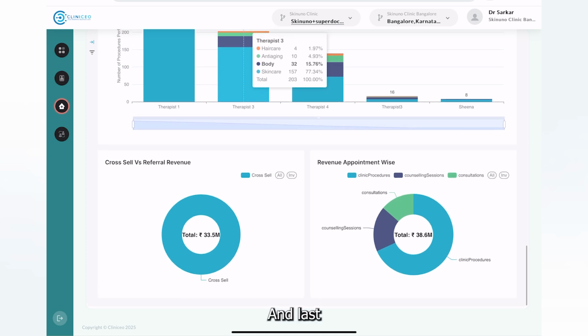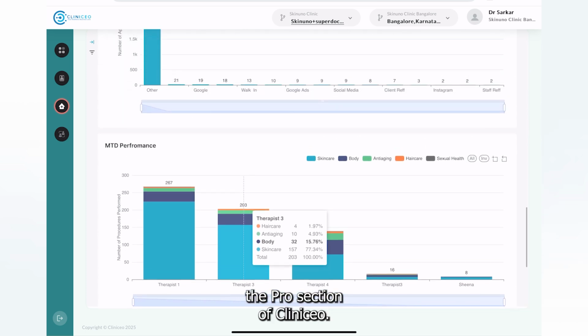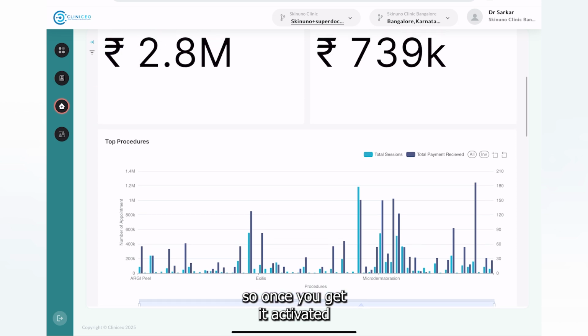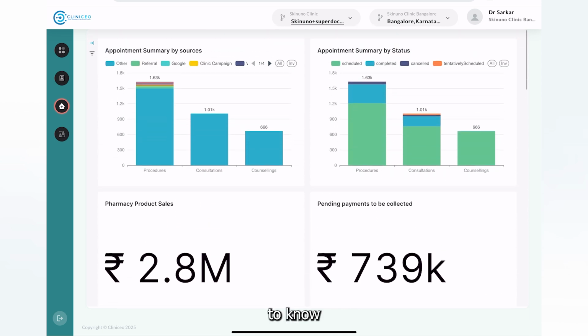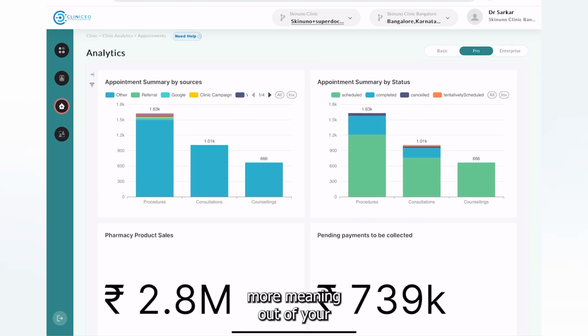And last, it also shows you the revenue appointment wise, which means out of consultations, how much you could generate, and out of clinic procedures, how much you could generate, and out of counselings, how much. So this is the Pro section of Cliniceo. Once you get it activated, you will come to know that you can apply many filters and you will be able to make more meaning out of your existing data.